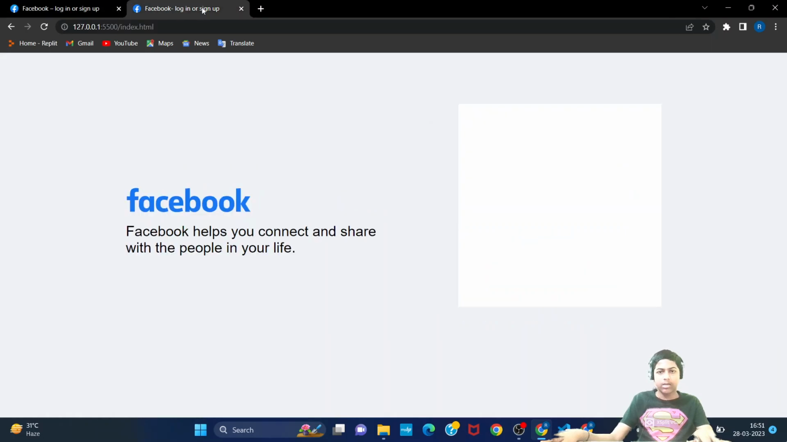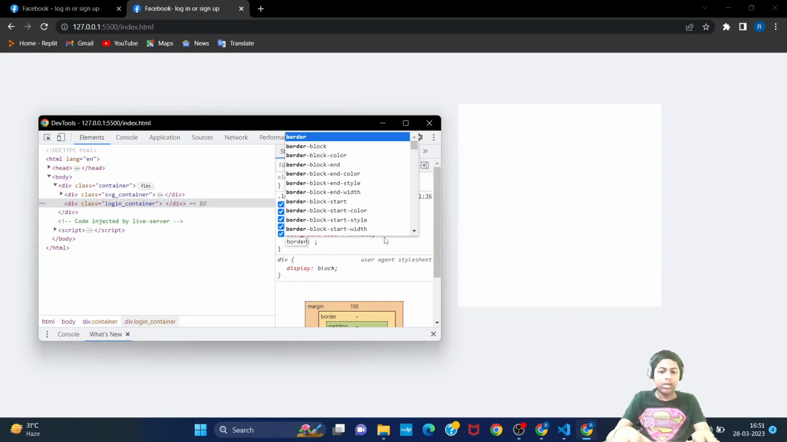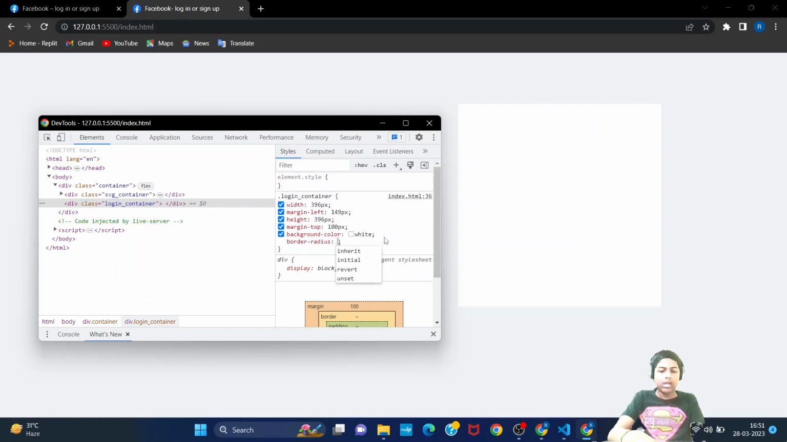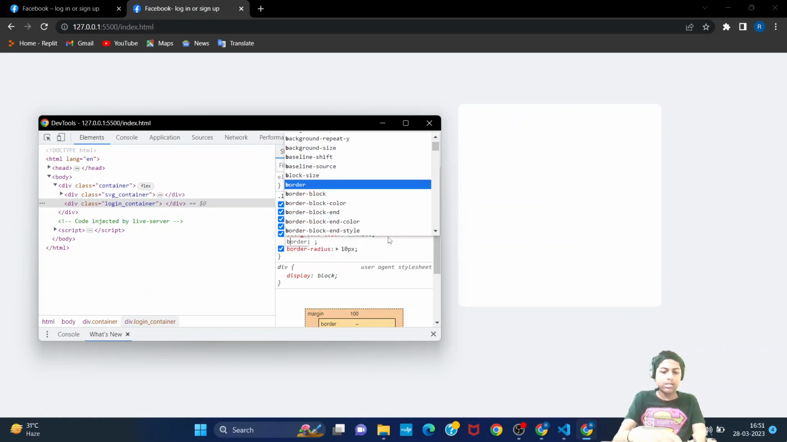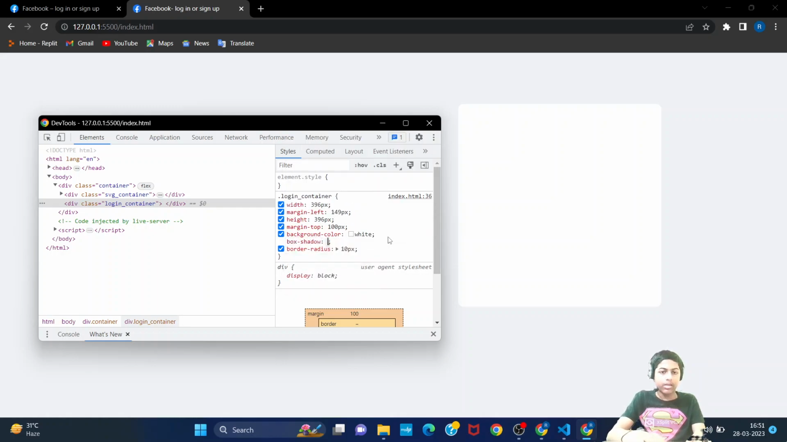So let's give it some border radius here. Let's give it border radius equal to 10 pixels, and let us give it some box shadow here. Let's give the box shadow to be equal to 10 pixels, 10 pixels, 1 pixel, 1 pixel, 1 pixel.